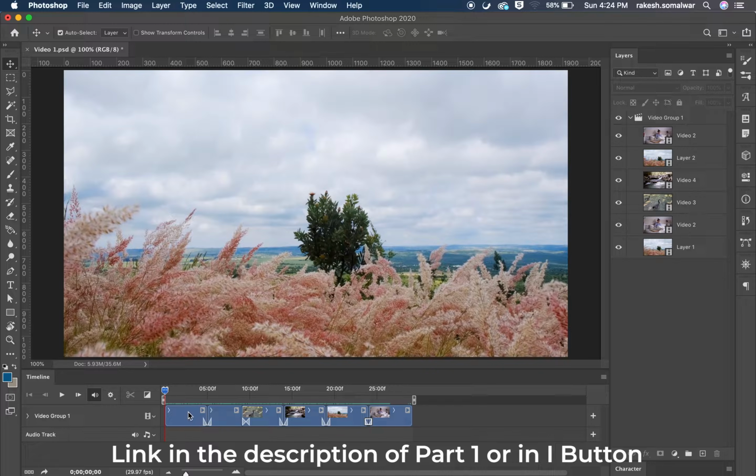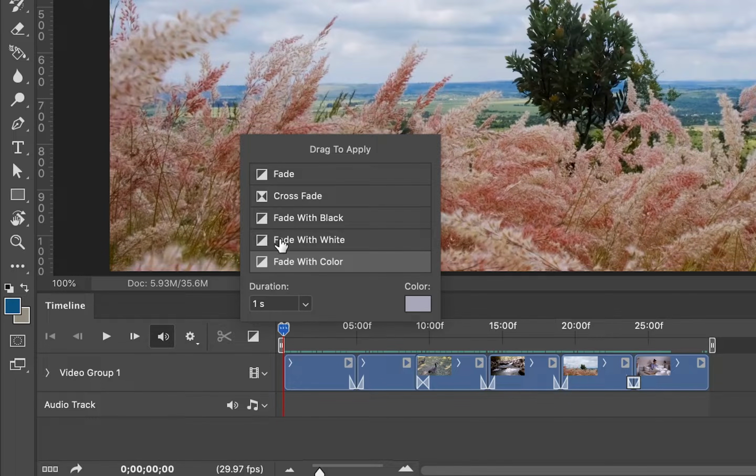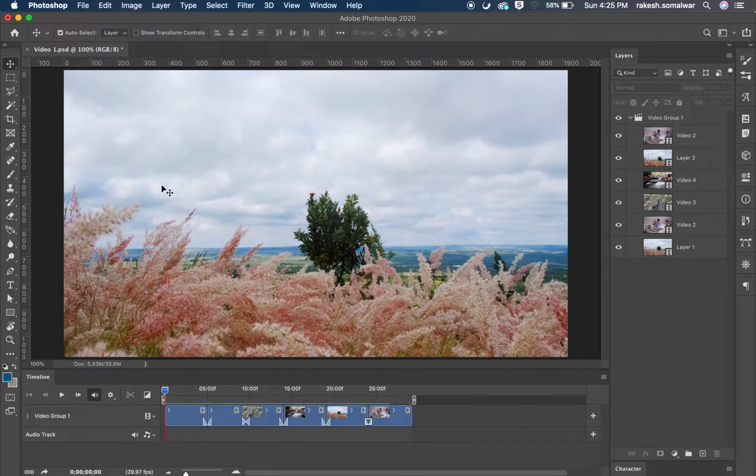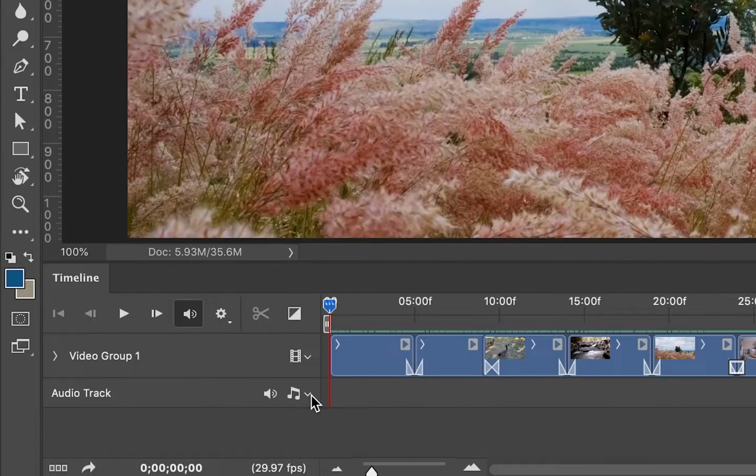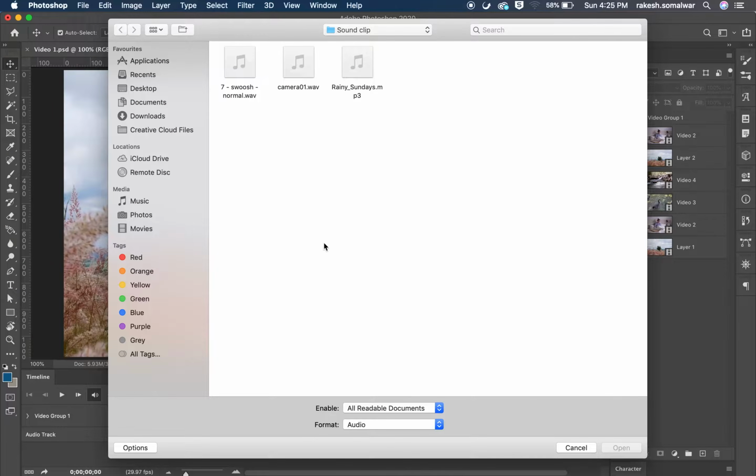You can check this timeline in my previous video. I have used all these cross effects and created this timeline. First, you have to click on that icon and add audio clip. I have this audio collection for this tutorial. I add a Swish soundtrack.